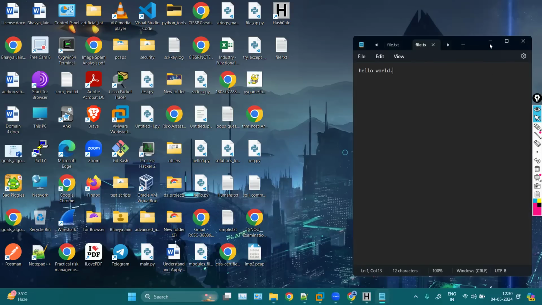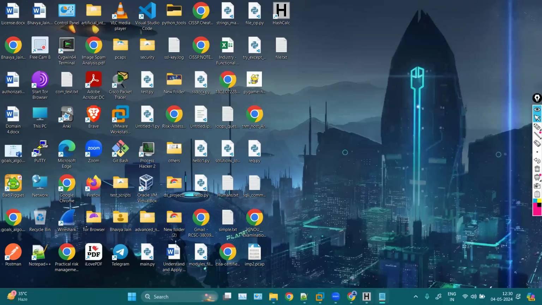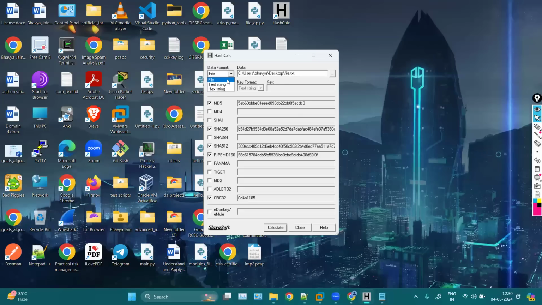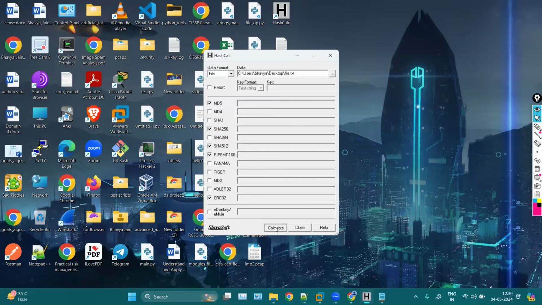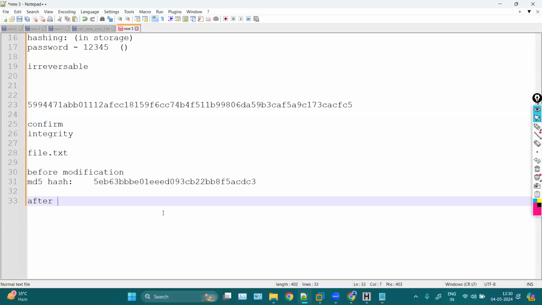If I save it and check this hash again, let's say I select this file, file.txt, again. This is after modification, and here we can calculate. Now you can see, if I copy the MD5 hash again, this is after modification.